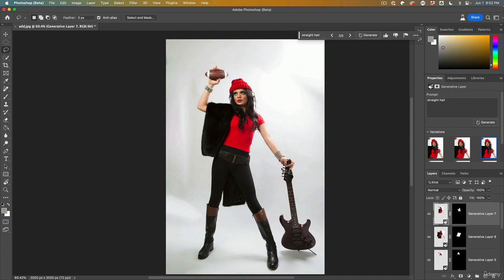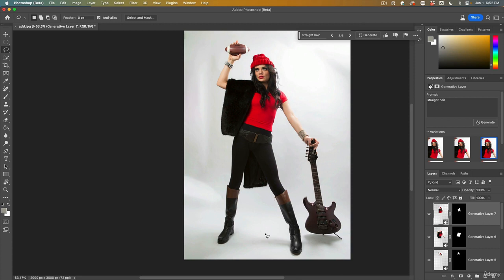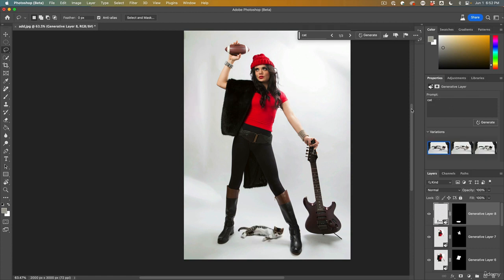So another thing we can do is create objects out of thin air. Why don't we get a couple of cats going here? I want a cat that's lying down, so I'm going to make a long selection. Because notice that if it fits the cat in there, the cat is going to lie down, generally speaking. So let's do cat. There we go, little kitten, that's cute. There's the three options there. I think I kind of like that first one.